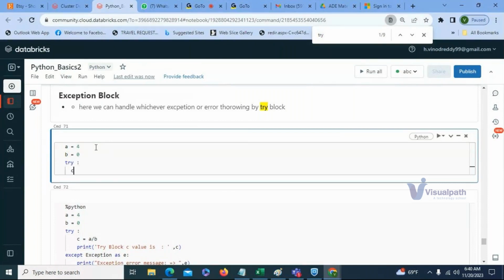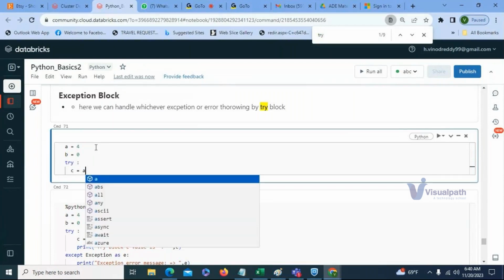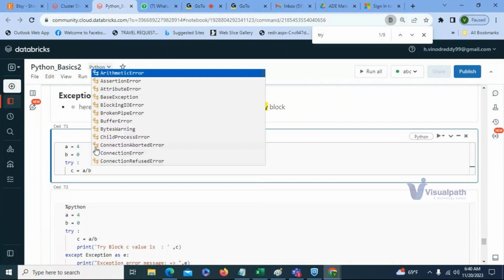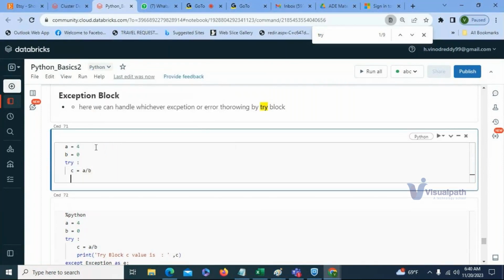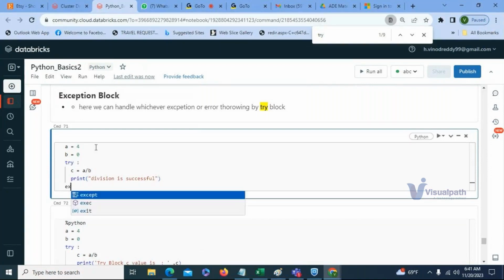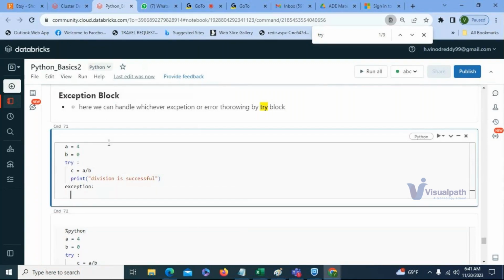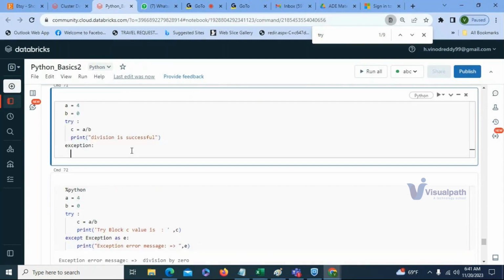Now if I do c = a / b, then if it executes properly, I'll print that the division is successful. If it is erroring out, then I am going to do the except. In the except, you are going to print the exception.